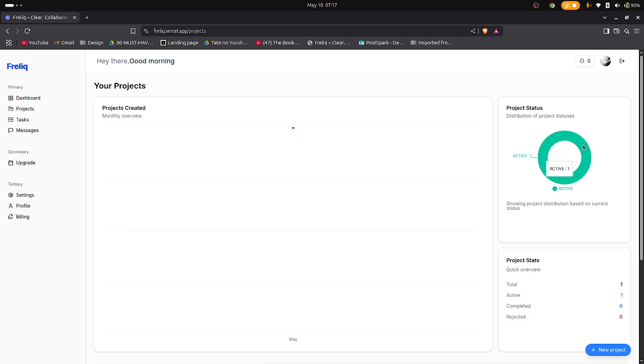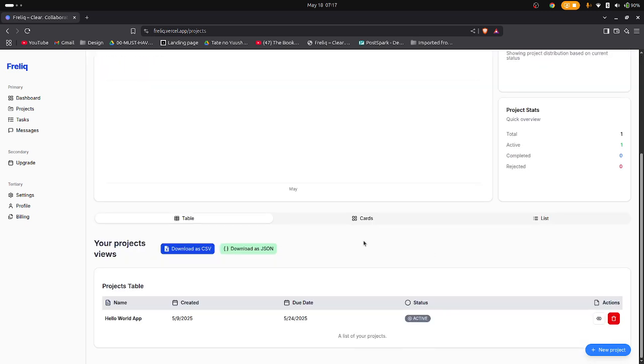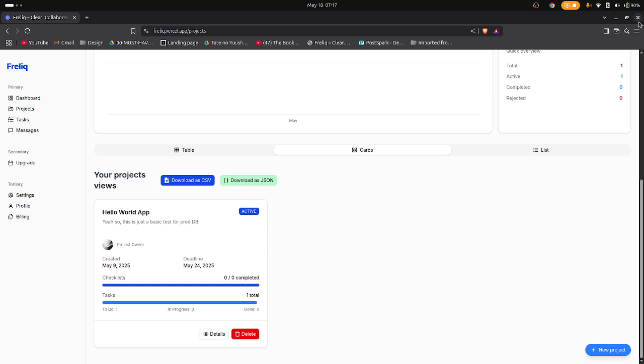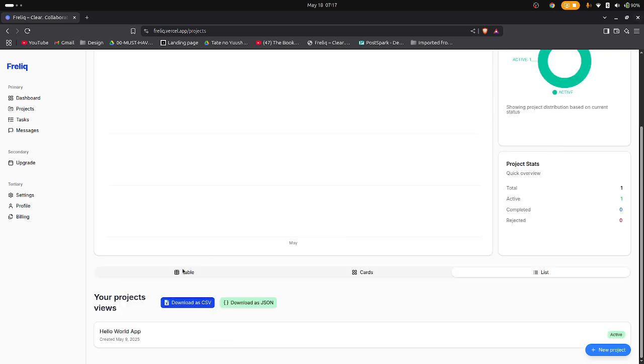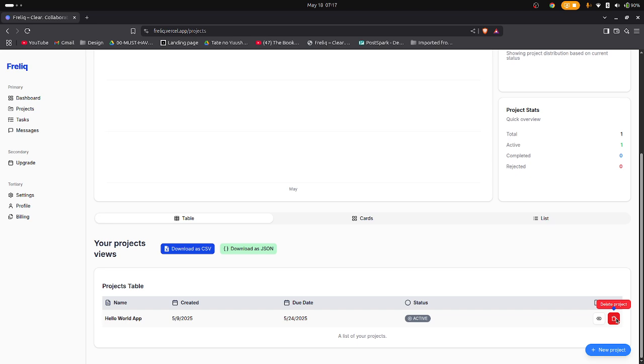And here, right here, we have a pie chart that shows the distribution of your projects. So there's currently one that is active, there's none that is completed or rejected. So it's a total of 1, and that one is currently active. Simple. Over here we have different views for the projects. We have a table view, a cards view over here, as well as a list view. So under the table I can delete this project, or I can view project details. I can also create a new one via this button right there.